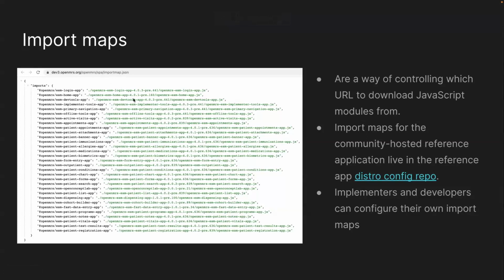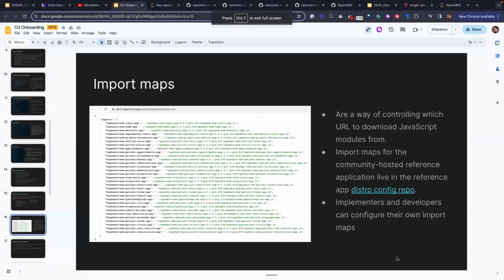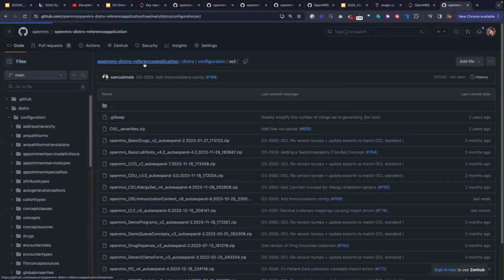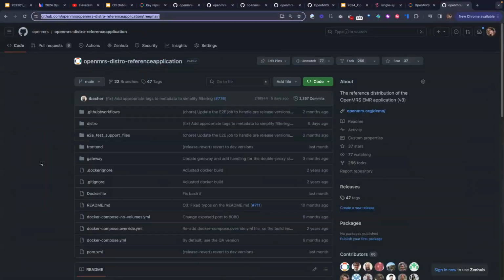So see if you can find the import map in GitHub for the reference application. I'll give you a hint. Here is where you can find the reference application and how we have specified our JSON files for the O3 demo that I was just clicking around in.